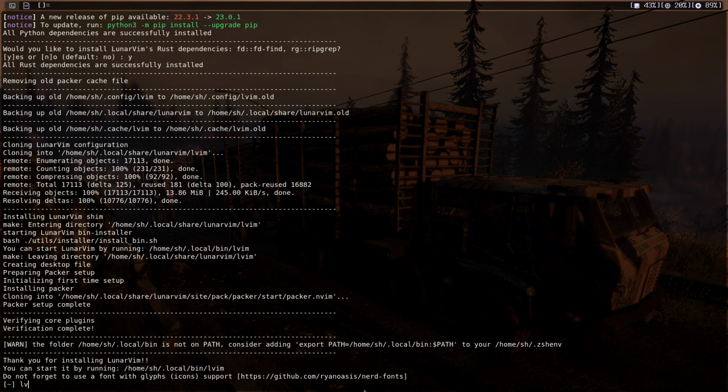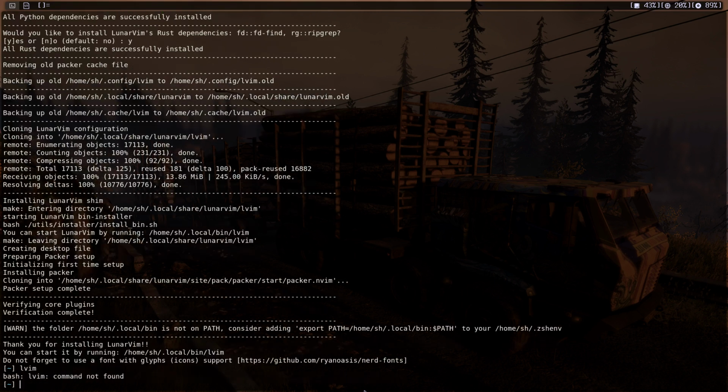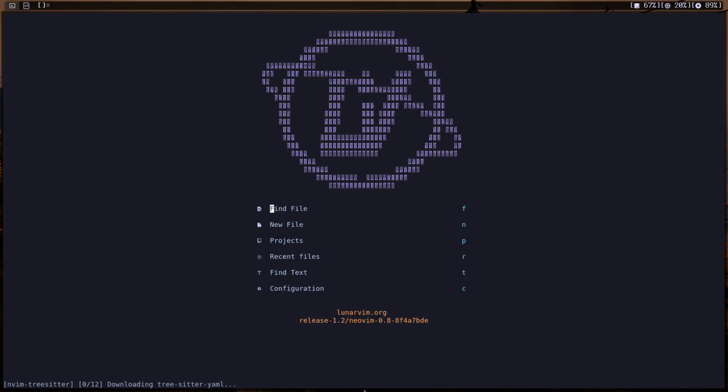Okay, now let's type lvim, and yeah, it's not starting. So let's use the whole path, my home, and that .local/bin/lvim. You can probably alias that to something. Okay, as you can see, this is LunarVim. So it's still doing some stuff over here. Compiling tree-sitter, I think. Let's let it finish.